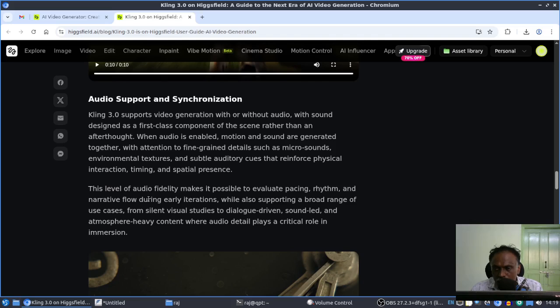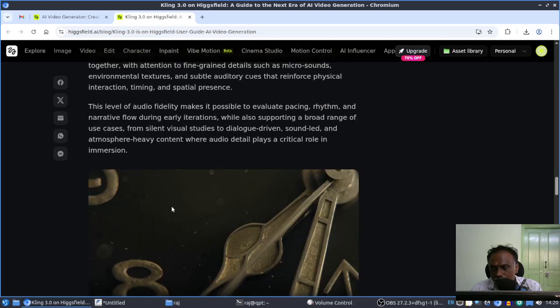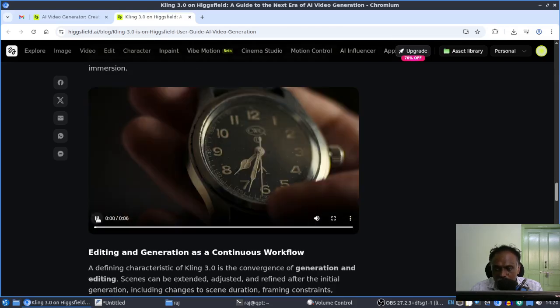So this level of audio fidelity makes it possible to evaluate pacing, rhythm, and the narrative flow during early iterations, while also supporting a broad range of use cases from silent visual studios to dialogue-driven, sound-led, and atmosphere-heavy content where audio detail plays a critical role in immersion. Maybe we can see one sample for that.